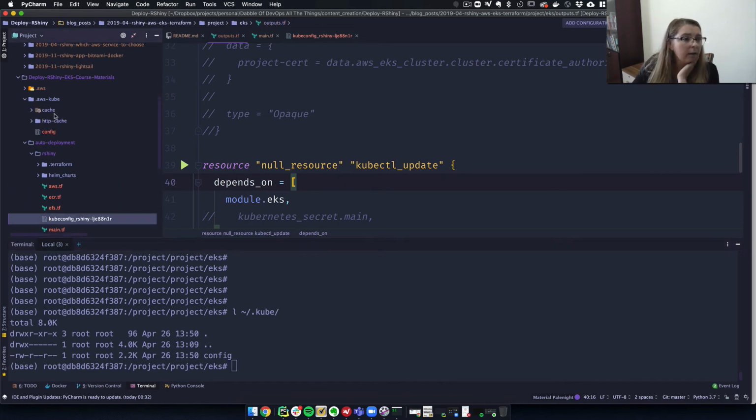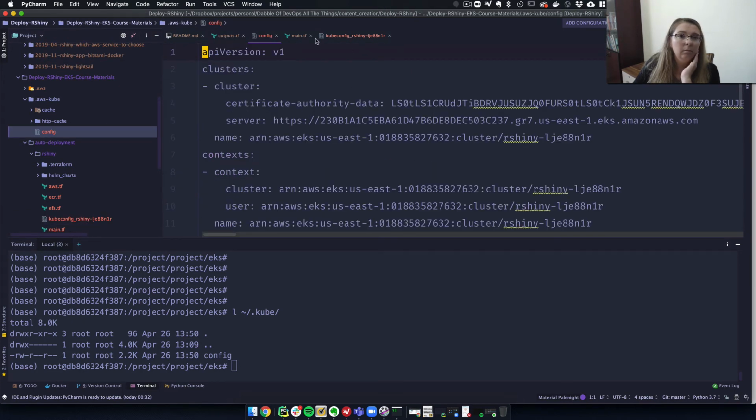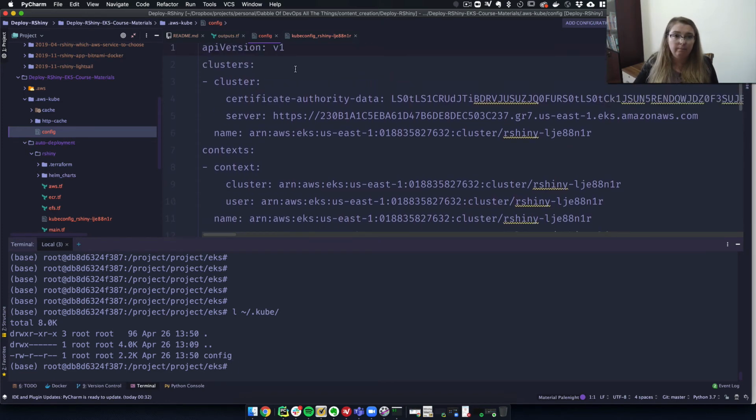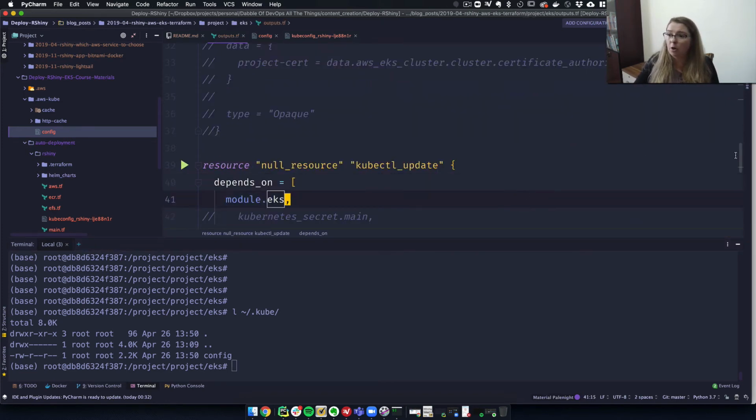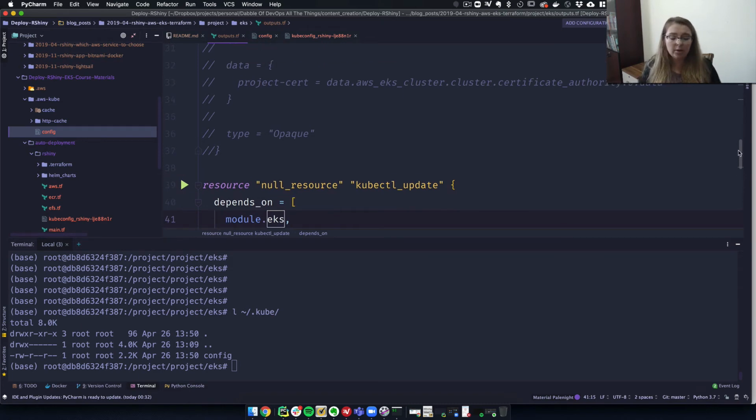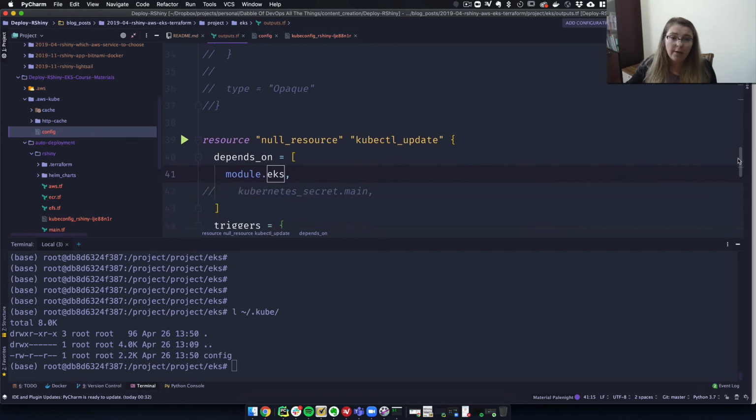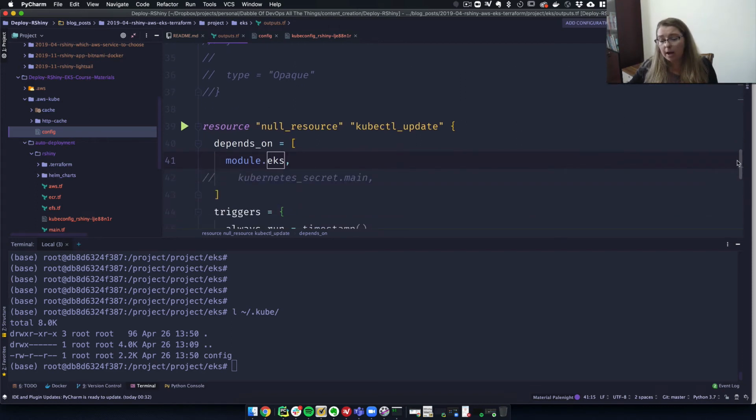Let's go take a look at it. Okay, so just to go over that again, what I was doing is I was saying, okay, Terraform, create my stuff. And then I wanted to access some of the data from Terraform about actually creating my stuff. And then I wanted to say, all right, now update this configuration file that I need to actually access my stuff, which in this case is our Kubernetes cluster.